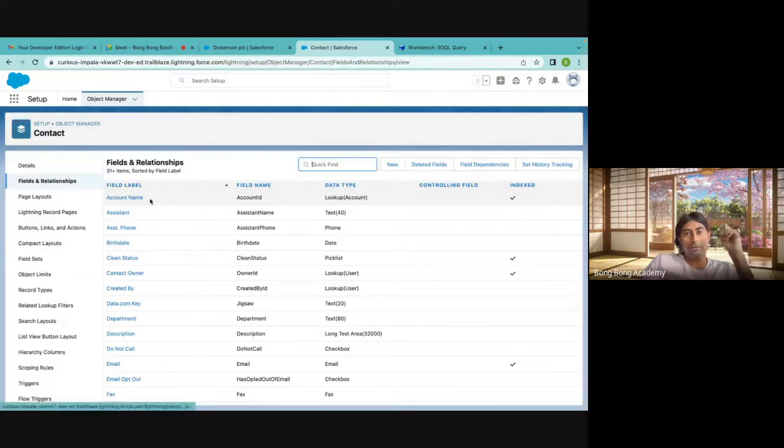if you see, there is a field called account ID. The field label is called account name. And this has a relationship called lookup. Lookup to an account object. Correct? Let's create a lookup field on our new object, which we created, right?